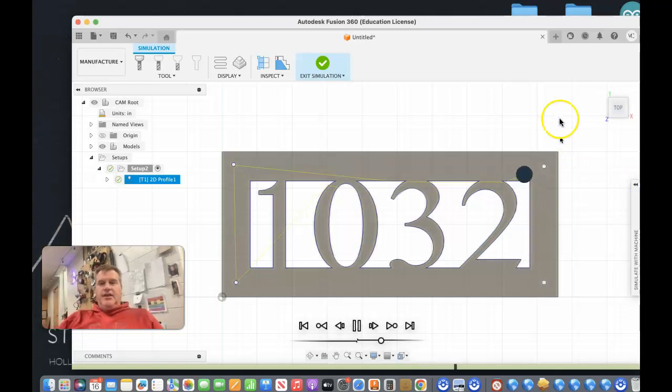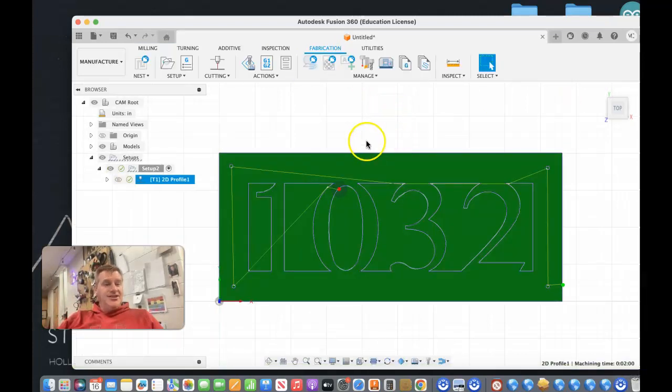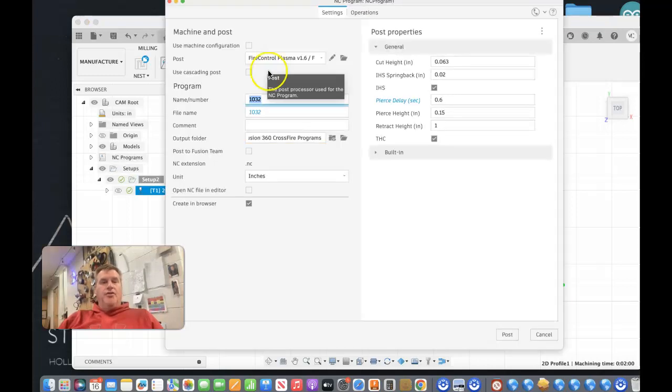I'm not going to let this thing keep running because it looks pretty good. I'm going to exit the simulation. There we go. But that looks pretty good. Okay. Let's see here. Post process. Okay. Now, where's it posting to?